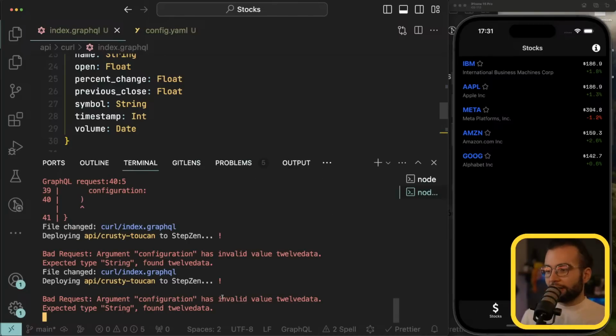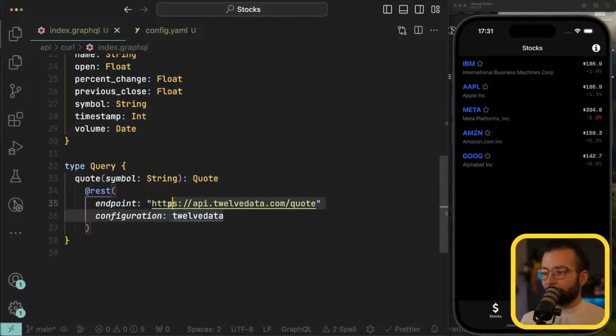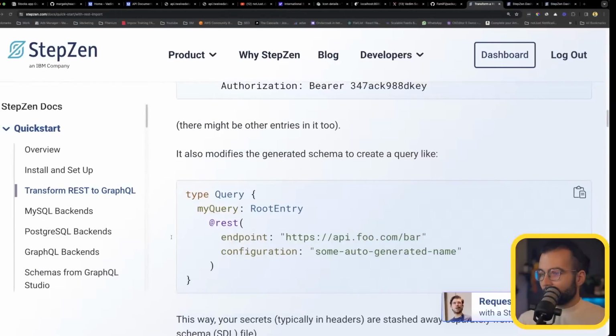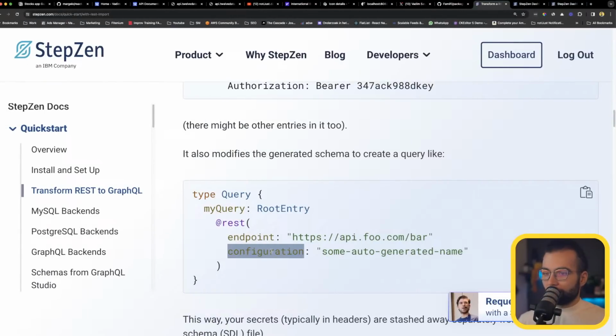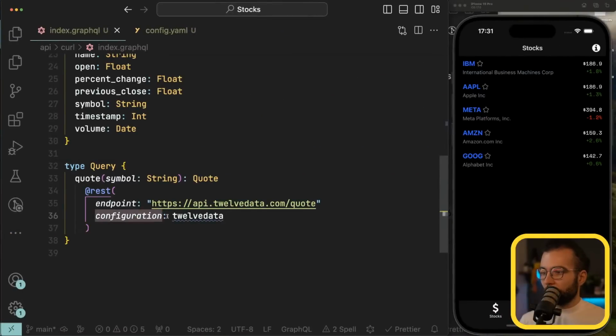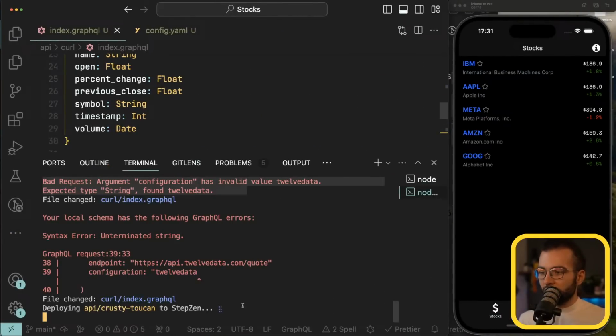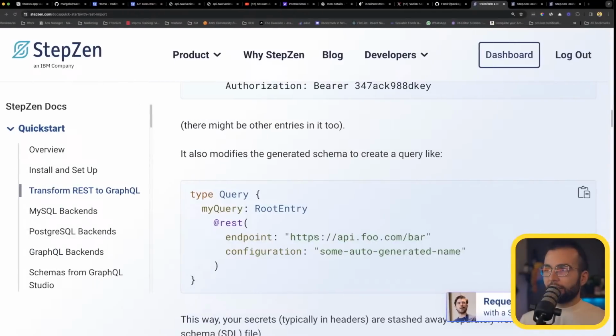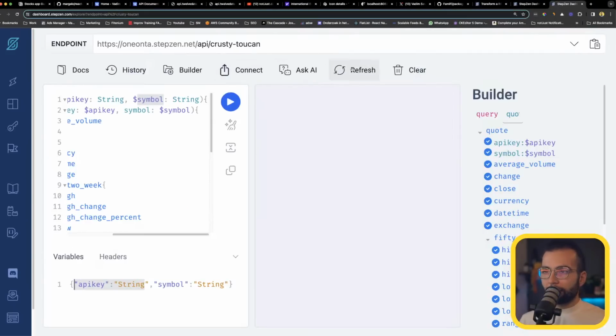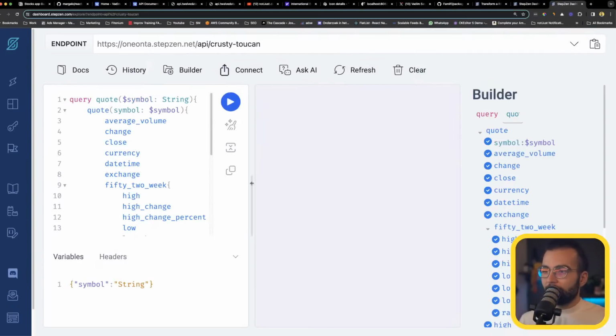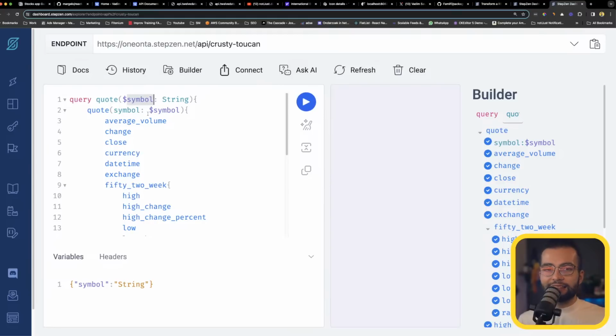Let's check the terminal, and we see that we have an error. If that's happening, that means that we have some issues. Configuration. Oh, it should be a string, right? Yes. Now deploying, and after it's finished, we see done in 3.5 seconds. That means that I can go back to the dashboard. I can press refresh, and now my request doesn't need an API key.